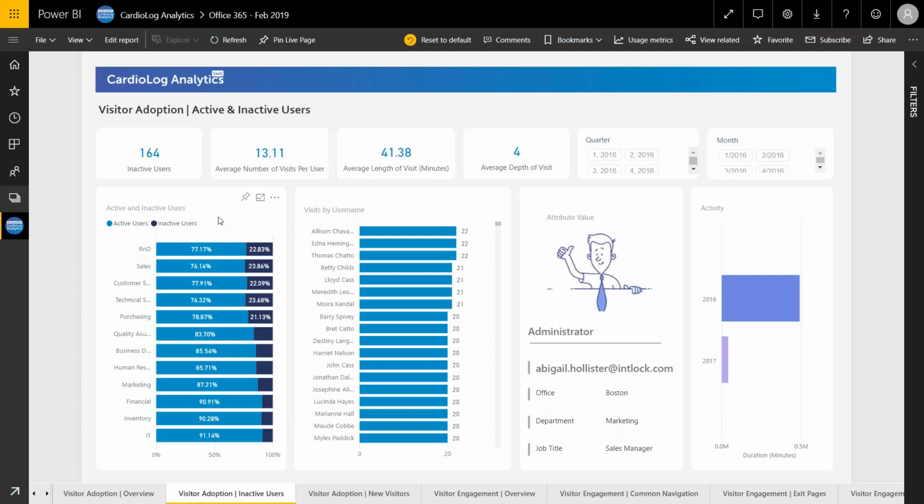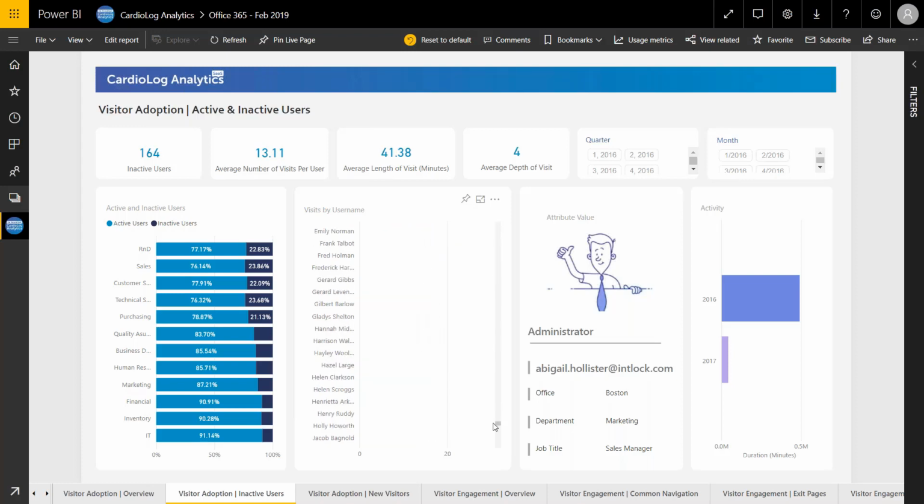here. And if we want to personalize training even more, we can see specifically which users have the most visits, as well as which users have 0 visits. And then we know that these specific users need more training and support.